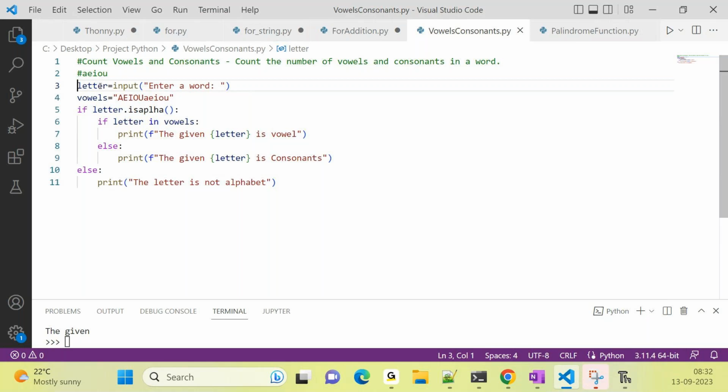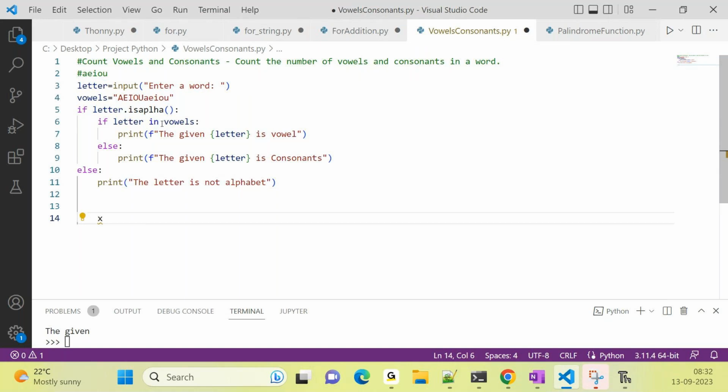I didn't understand your question, Sam. Can't it determine consonant without defining them? So what the logic is, for example, if they are giving me X, I'll check whether X is part of A, E, I, O, U. No, it's not inside. So the letter is in vowels. I'll check whether it matches any of these characters. If no, then this condition will become false, right? So it will go directly to line number 9 and it will tell it's a consonant.